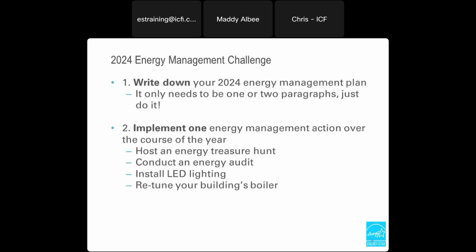As part of that plan, see if you can identify one or maybe a few more specific activities that you'd like to commit to achieving over the course of this year. And depending on where your building is now and what you've done in the past, these will probably look different for different organizations.